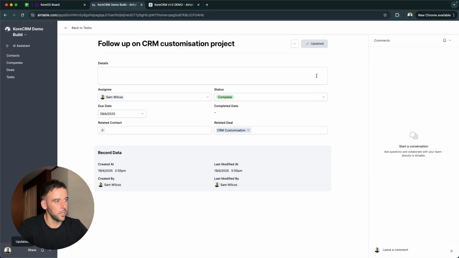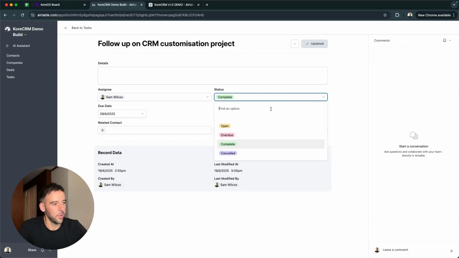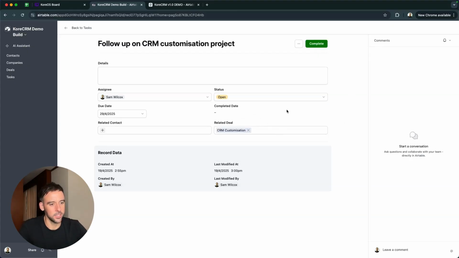we can mark this complete. You can see it now changes the status to complete. Now we can't undo that either, right? You could come back over here and you could change it to open again. That's absolutely fine. That's how we want it to work. And then if I click complete, it changes it to complete. So you can manually reopen tasks if you want to, which is cool.